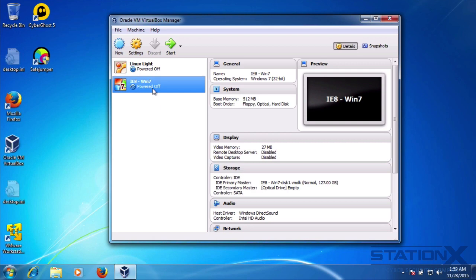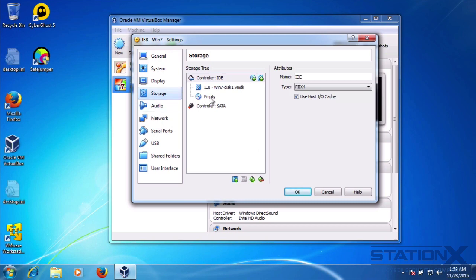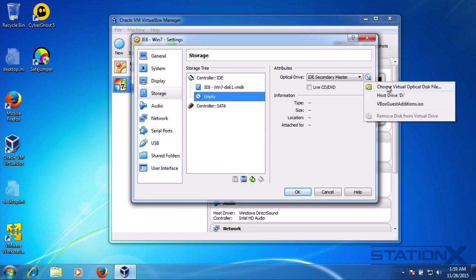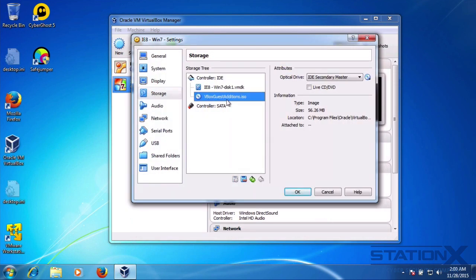So right click on the virtual machine that you're interested in, Settings, then onto Storage, and then select an empty disk slot. You can add one if you don't already have one. Then select here, choose virtual optical disk, and navigate your way to wherever you've installed VirtualBox. So here it's Program Files, Oracle, VirtualBox, and you'll see there is an ISO file that they've put there called vboxguestadditions.iso. Click on open, and you'll see it's added that as an ISO image, and that will be available when you boot the operating system.